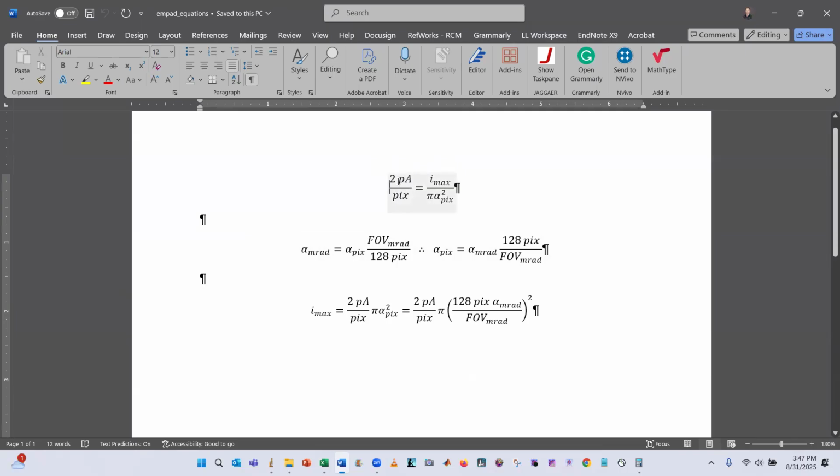I max would be 2 picoamps per pixel times pi alpha pixel squared, and you can substitute alpha pixel using this, and this is your ultimate equation here, okay? So you have 2 picoamps per pixel times pi multiplied by 128 pixels times alpha in terms of mrad divided by the field of view in terms of mrad whole squared. Okay, so that's going to tell you what is my maximum probe current beyond which I'm going to saturate the EMPAD, which you want to avoid.